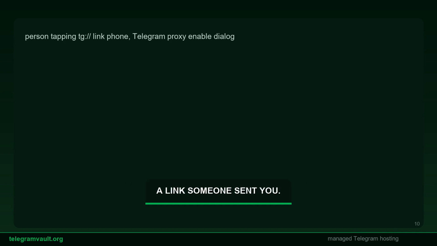Now importing a link someone sent you. The easy path, if it's a tg:// link, just tap it on a device with Telegram installed, the app opens and offers an enable proxy dialog. You tap connect, done. If it's a t.me link, tapping it should also open Telegram, but a browser sometimes grabs it first, in which case copy the link, paste it into your Saved Messages chat in Telegram, and tap it from inside the app so Telegram handles its own link.